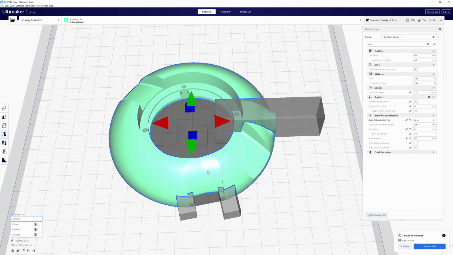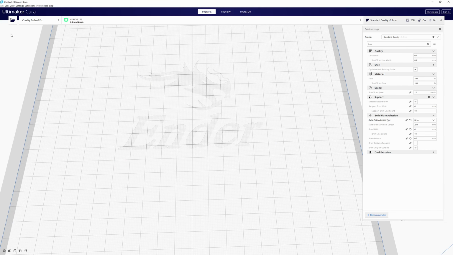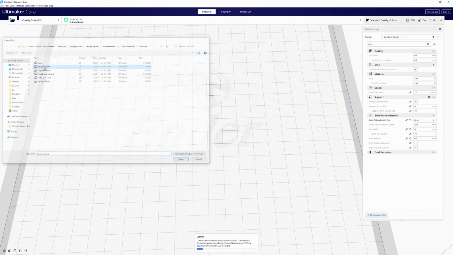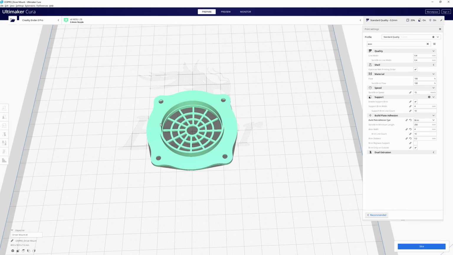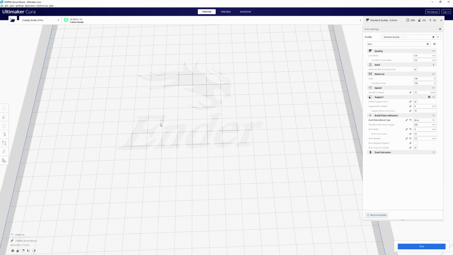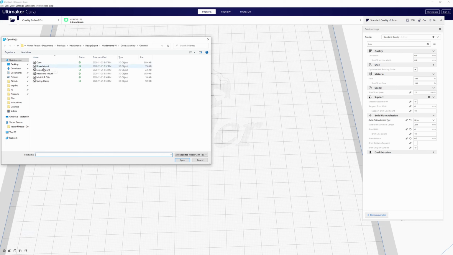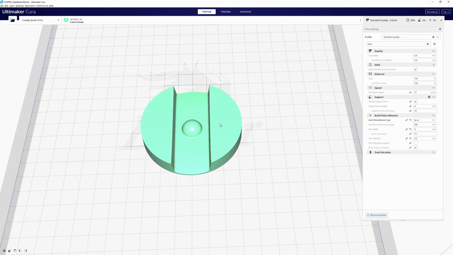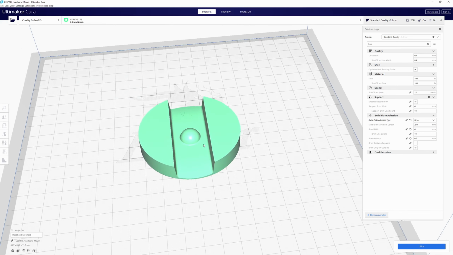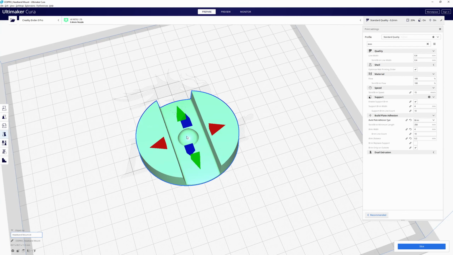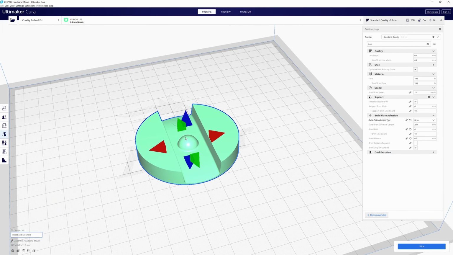So for now, I will remove all of those. Control A and delete those, and then I'm going to open up my, not the driver mount. That's not the one I want. We'll do that one later. I want the headband mount. There we go. This is the piece that sits inside the cone, and the headband bumps along this little ball in the center.